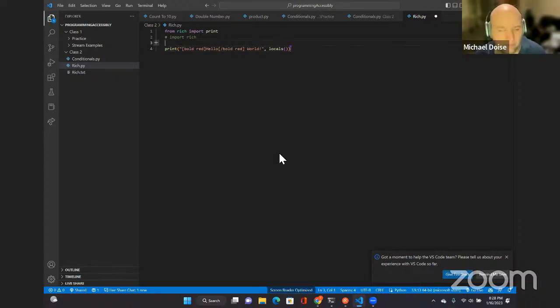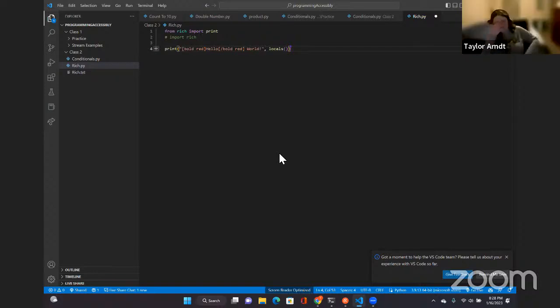Print, quote, bold red markup, hello, closing markup, world, bang, quote, comma, locals(), closing paren. It's bolded and it's red. What's the locals function? I don't know what that is. It's just something that you have to have with Rich. I wonder if that's like a local color library. I guess locals is... I'm not sure. I think locals is probably what gives it the colors and all those kind of things.